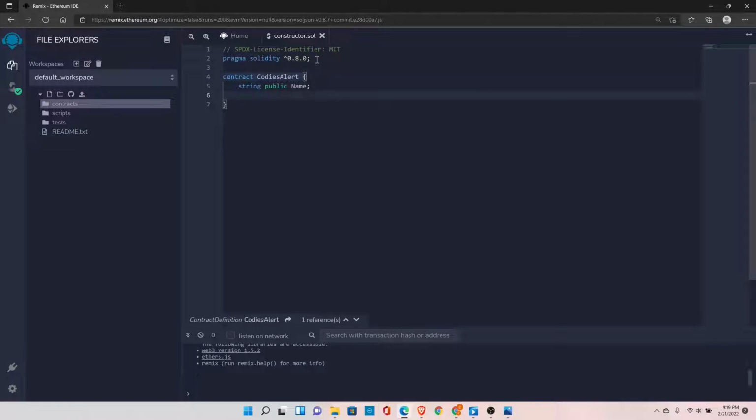Now, constructors are functions that are executed only once when we deploy the smart contract. So after that, nothing will happen. You can never execute that function. So it's only used when you want to set some value during the deployment.